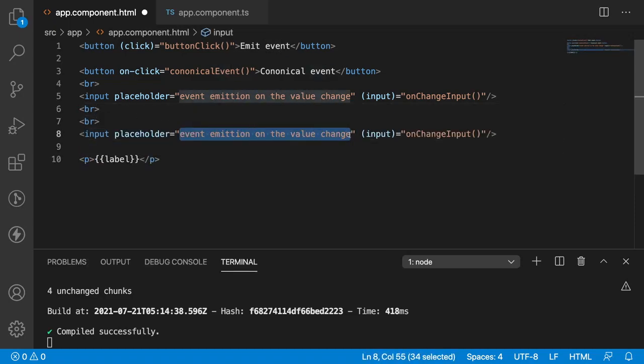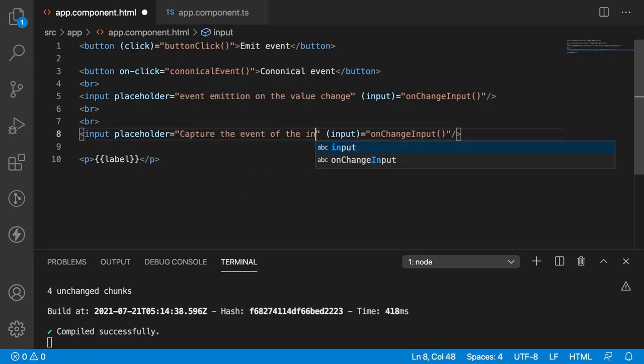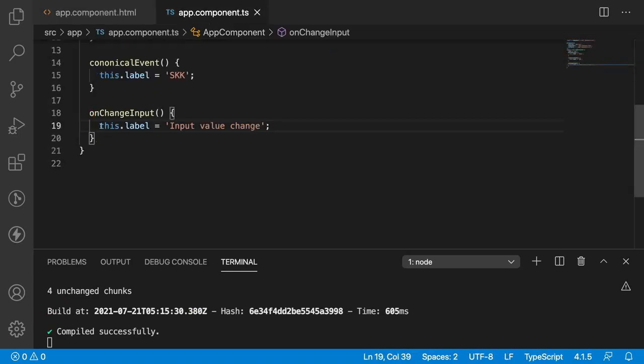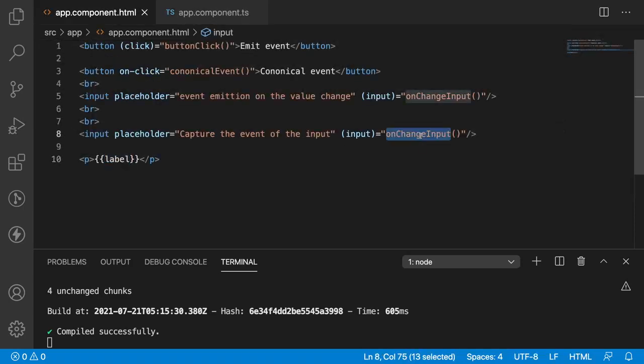So here what I want to do is capture the event of the input. I want to capture the event of that particular input and display it inside the label. Here we are hard coding this label, right? Instead, whatever the user types here, I want to capture it and display it in the label. There is a predefined parameter called $event. You can pass this $event, capture that particular event value, and assign the value.